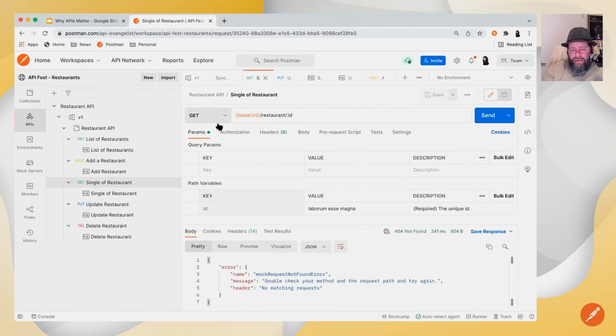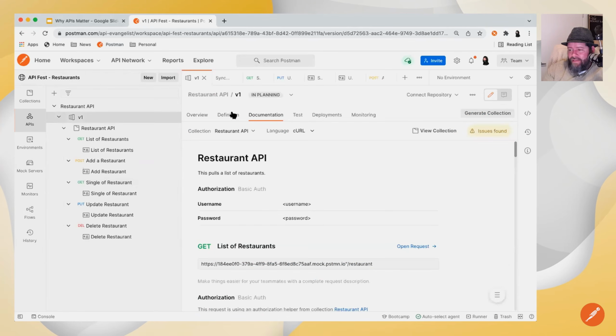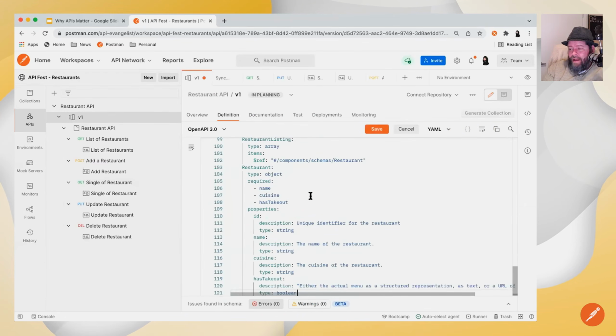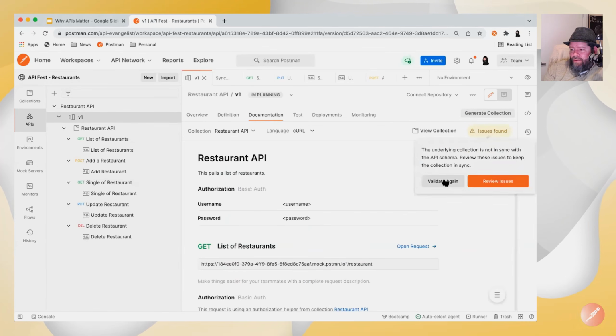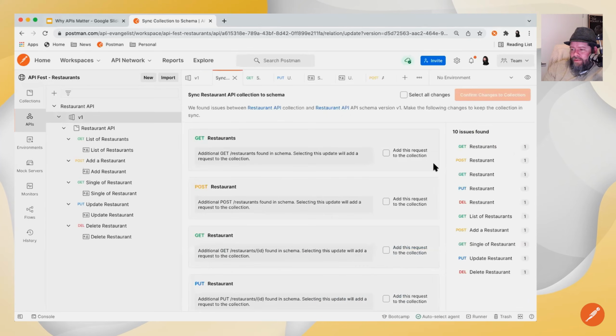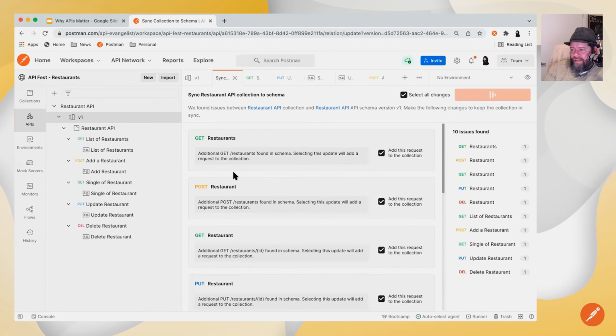All right, you know what I'm going to do in the interest of time? Because I know I made a mistake somewhere. I'm going to grab the complete OpenAPI. I'm going to go over here because I've got it off screen. I've got a little cheat sheet, my little OpenAPI. I'm going to paste it in here. And I'm going to go to my documentation. I'm going to revalidate. Let's review those issues. Update. And let's see what it does.